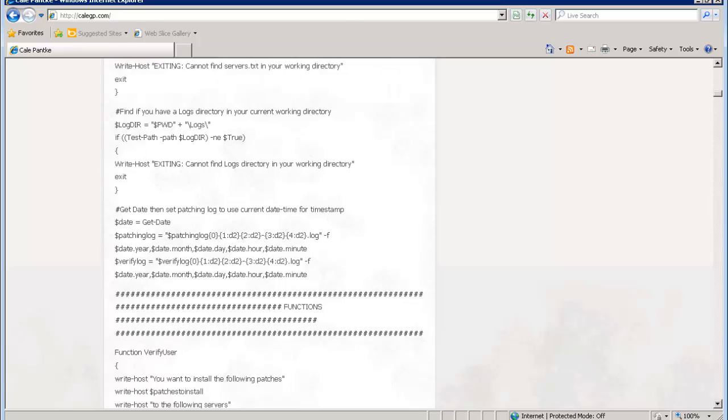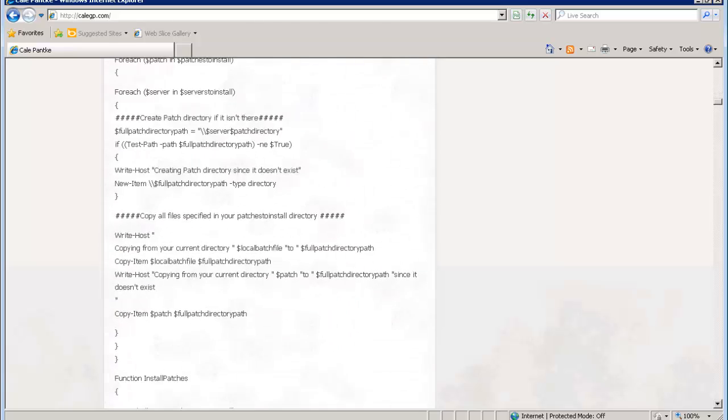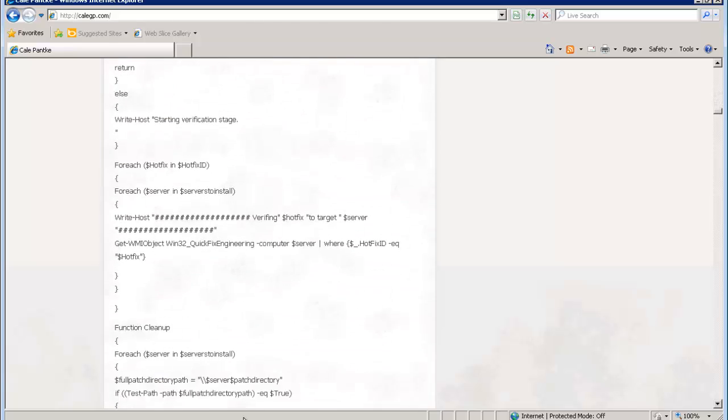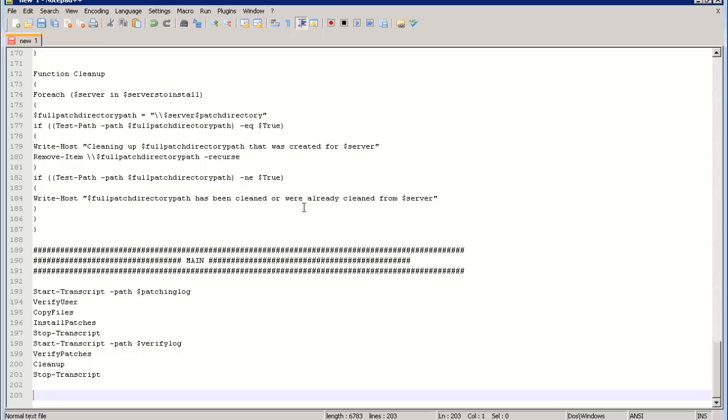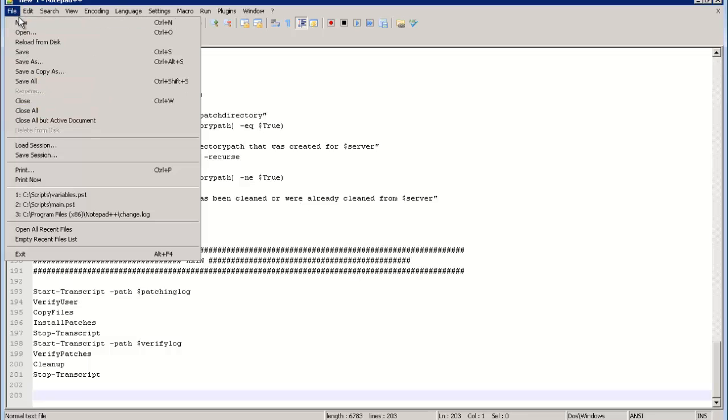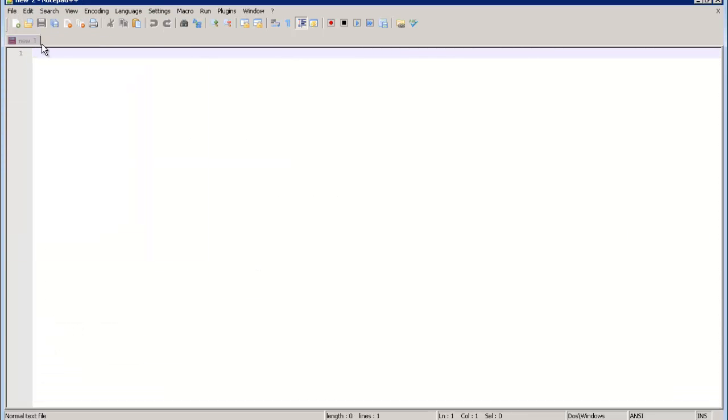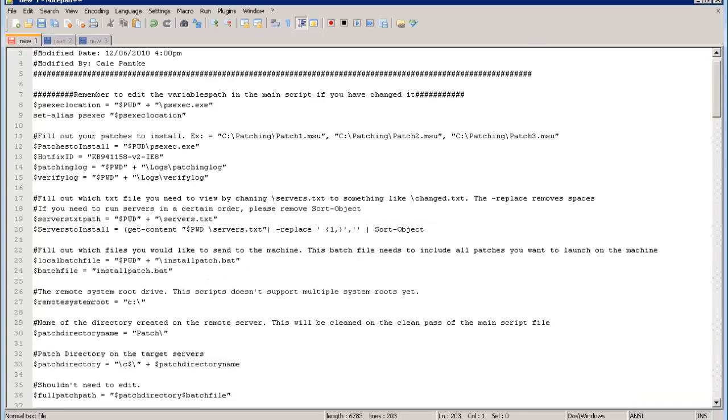First, I would suggest you go to my blog, and then you come in here and copy all of this data. We can just copy this here, and I would put it into Notepad++, which is a really good editor that I have. And I would suggest you download this. This is a really, really excellent editor.